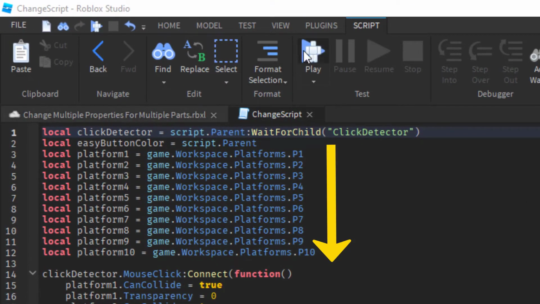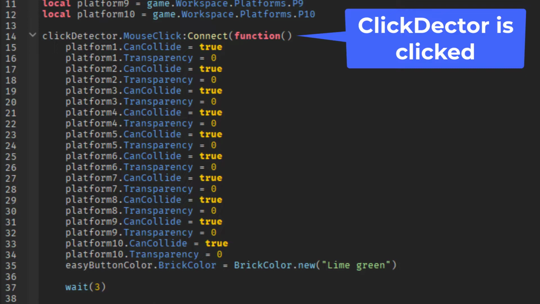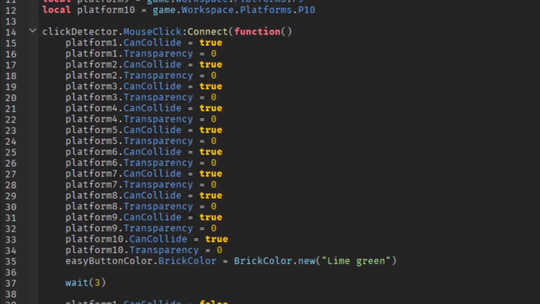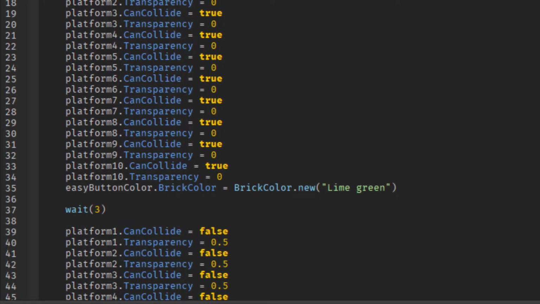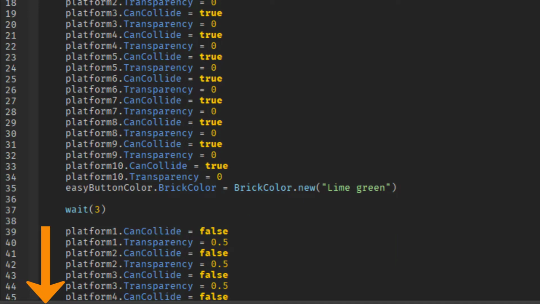Here at the top, I made a variable for each part. Then down below, for each part, when the click detector is clicked, I have each part changing its transparency and its can collide for each and every part. And then after a 3-second wait, each part is defined again to turn off can collide so the player falls through and to increase the transparency. We don't want to write wordy code like this. But I'll hit play and we'll see that this works, even though it's very, very wordy.